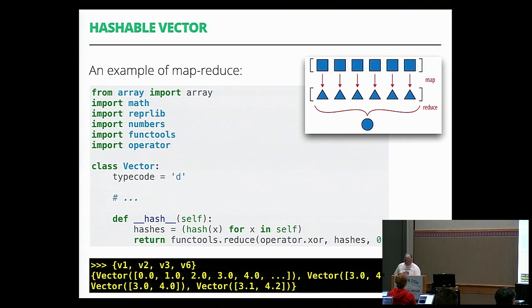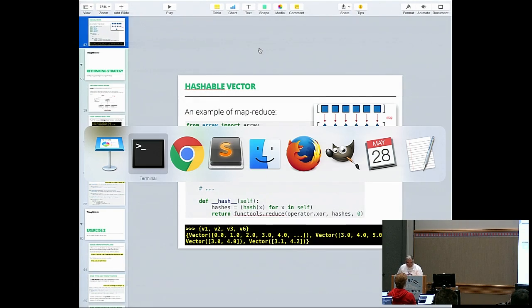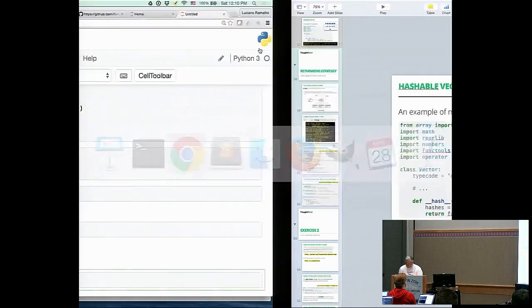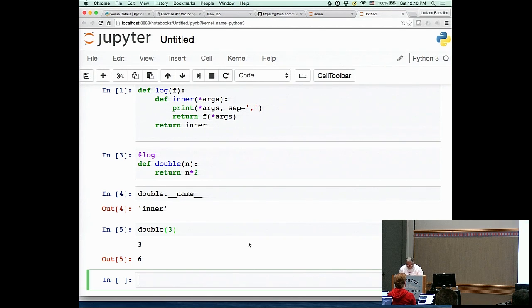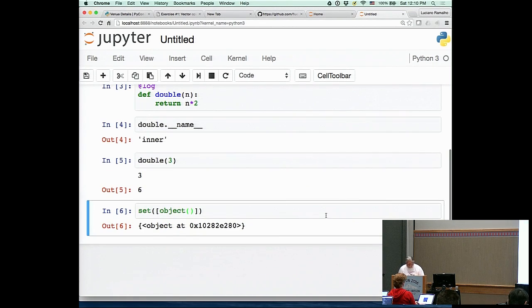By just trying to do a set of objects. Yes, it's hashable. And every object is different, right?